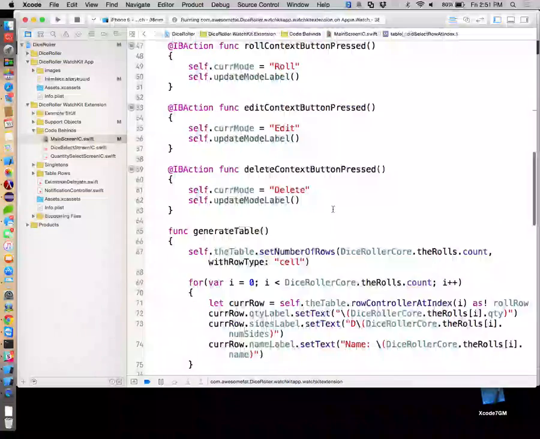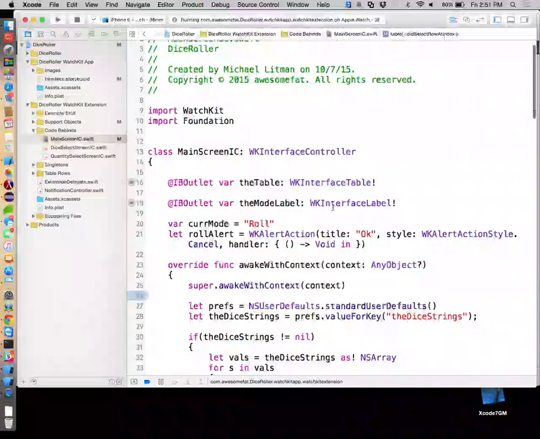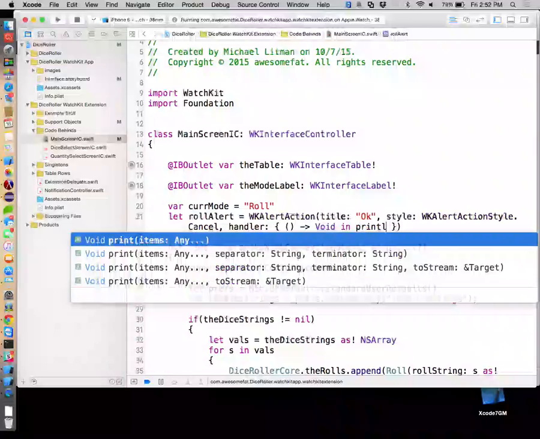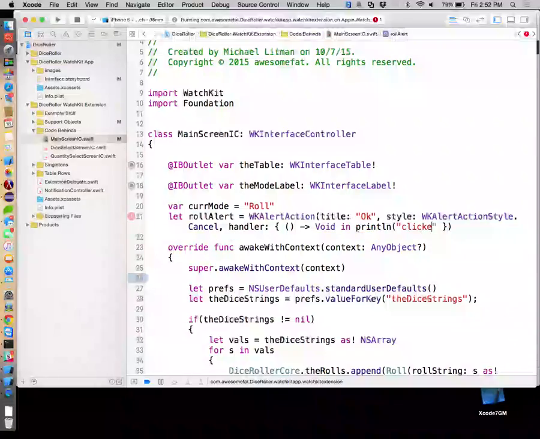Well, what's roll alert? Roll alert was our alert guy up here, which is a WK alert action, which says OK. Has a style associated with it. For right now the style is cancel, although we put the button that says OK. And then we have a handler. What I'm going to do inside this handler is a println, clicked OK. Except it's got to be a print. They did away with println, right?